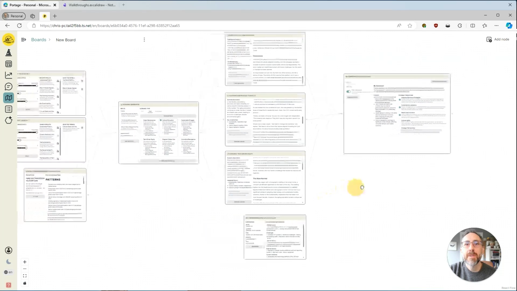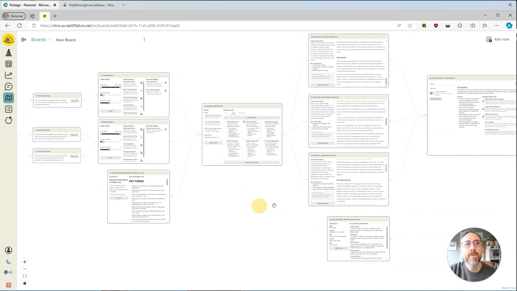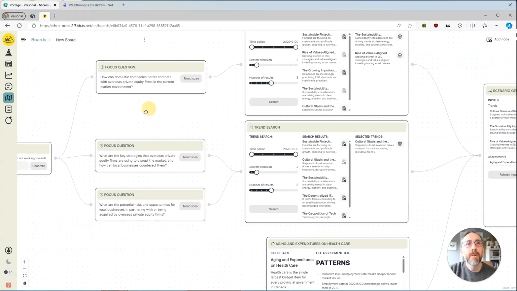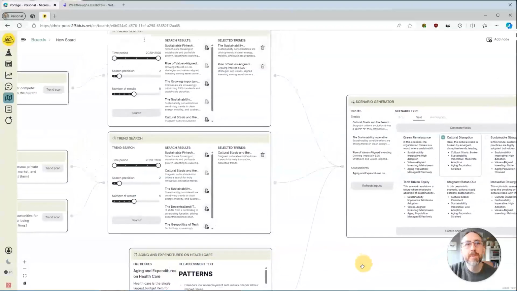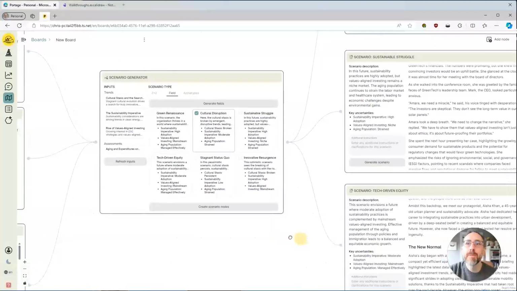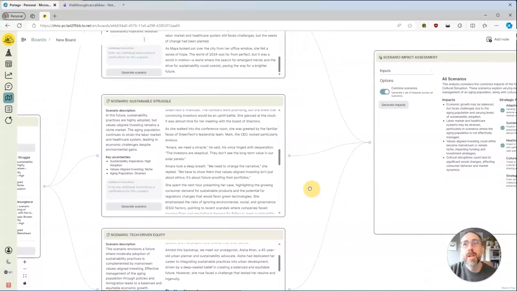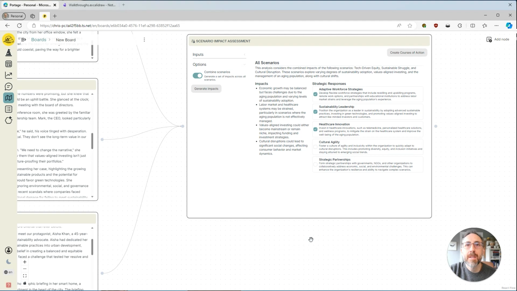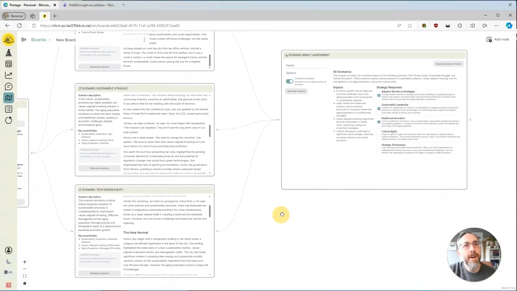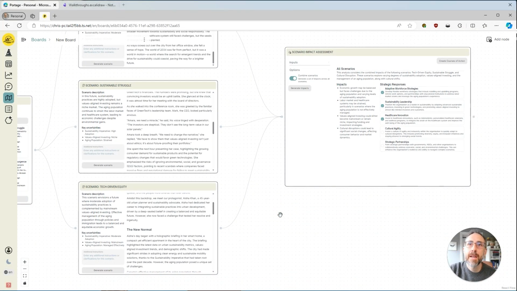But when we zoom out, you can start to see how things are hanging together, that we've gone from our focus question of how can we compete with overseas private equity firms through some trends. We've generated some scenarios, and then we've come up with some actions. Now, the key thing to work on, once we get the end-to-end process in place, is fine-tuning the prompts and how the AI is being tuned in the background to make sure that we're focusing on the right things.